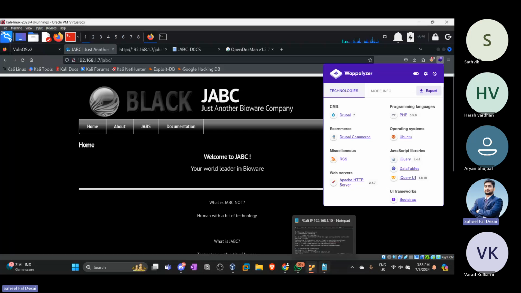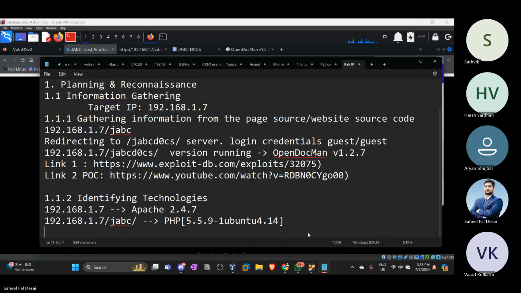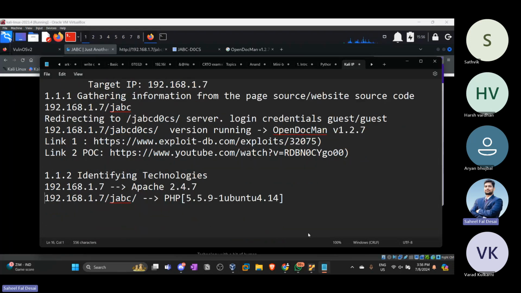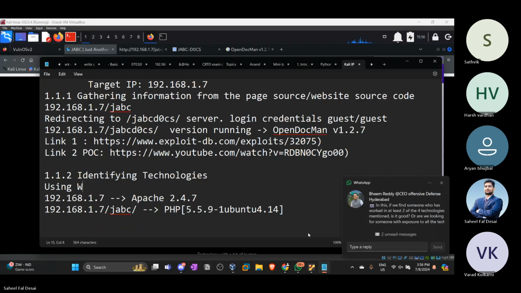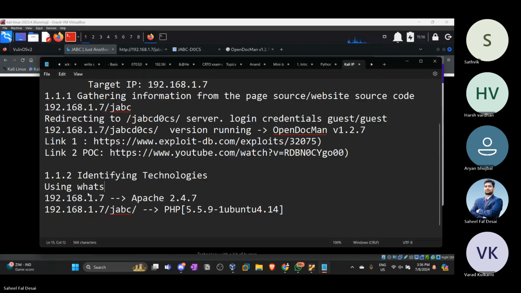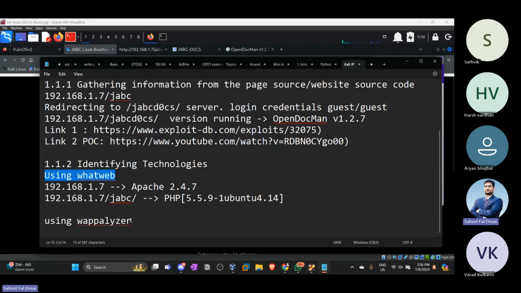Now we'll note each and everything here. So here I'll say using WhatWeb, and then we'll say using Wappalyzer. The reason why I'm showing you both the tools is that WhatWeb is by default there in Ubuntu, and by default in every Linux. I don't know about others, but Ubuntu has it, and Kali Linux and Parrot also have it.